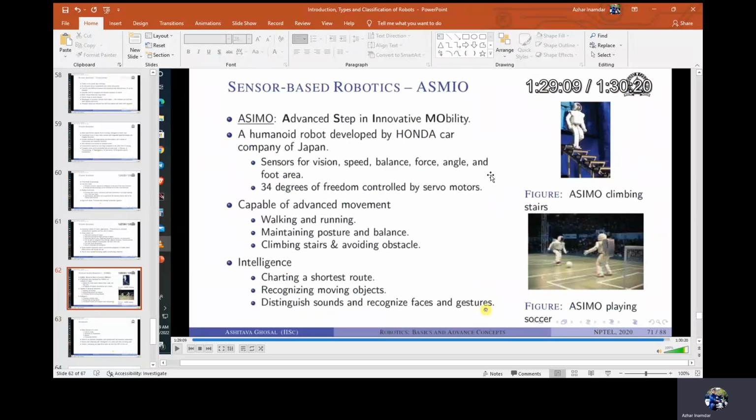It can chart the shortest route from one point to another, that is point A to point B, using the cameras. It can recognize moving objects. It can take decisions. It can differentiate sounds and recognize faces and gestures. So if you are talking, it can turn towards you. If you extend a hand, then it can shake hands. There are examples of these robots shaking hands with very distinguished people on its own. So this is one of the best examples of a sensor based robot.